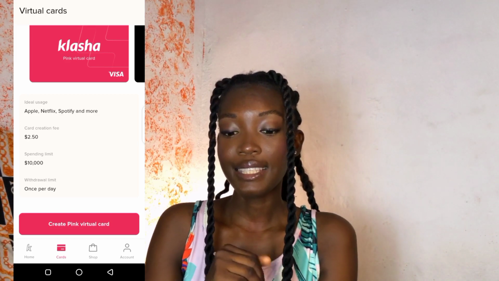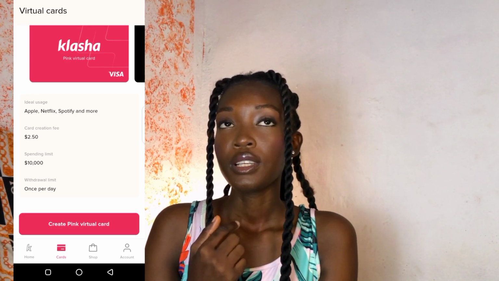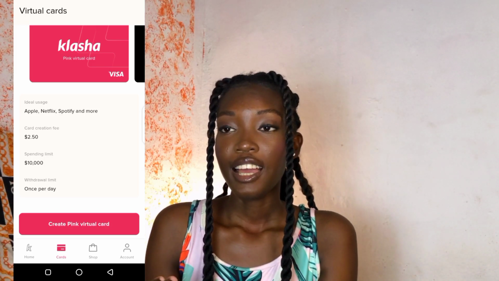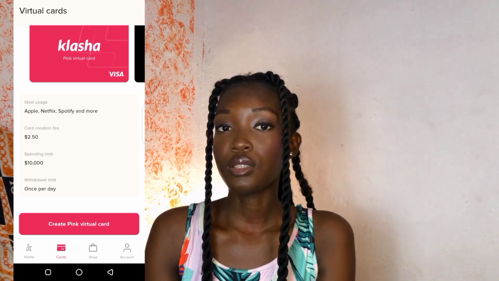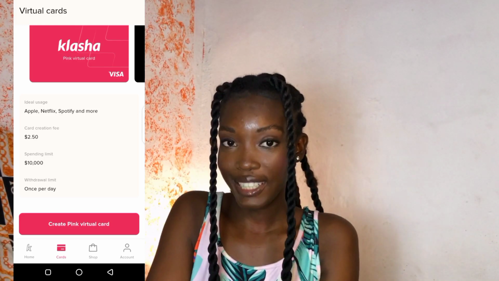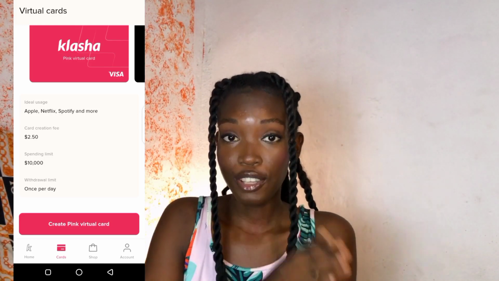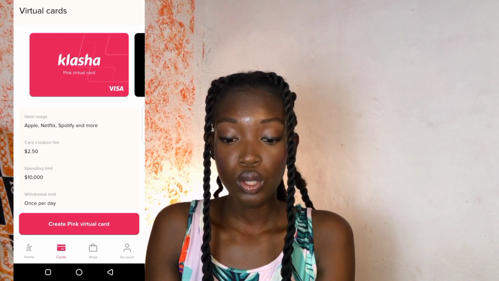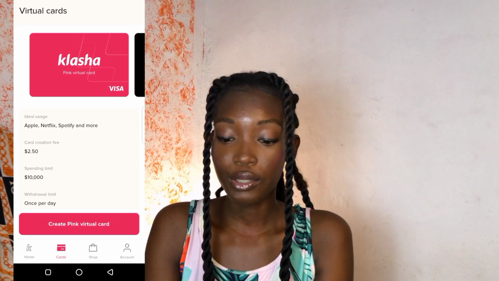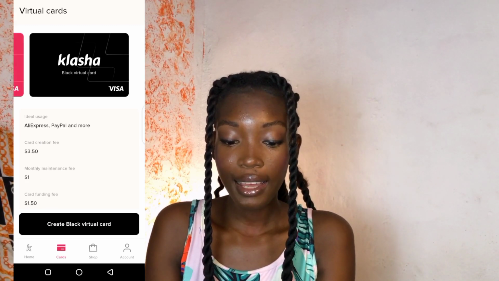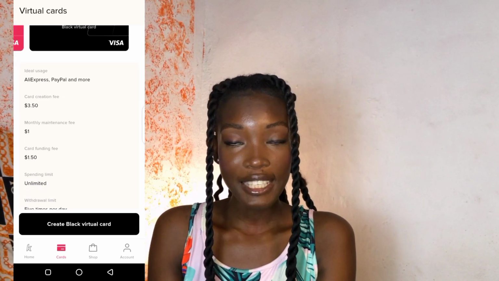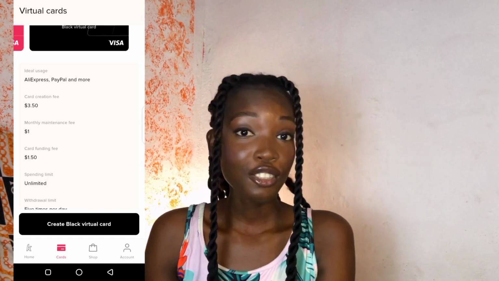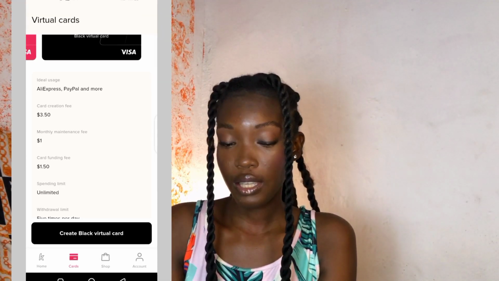What it means is, let's say you have about $5 in your virtual dollar card, you can literally withdraw it to your Naira wallet. You understand? To your Naira wallet. So you can either choose the Clasher pink virtual card or the black card. The black card, you can use it on AliExpress, you can use it on PayPal, you can use it for any other platform. The card creation fee is $3.50.